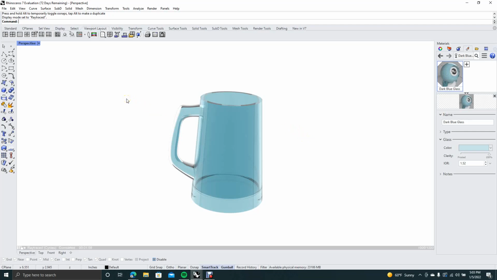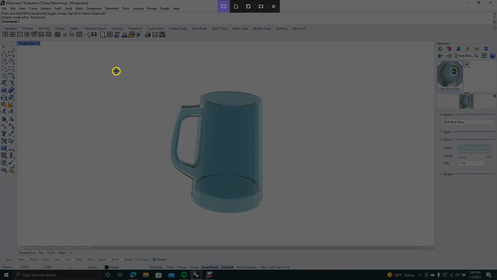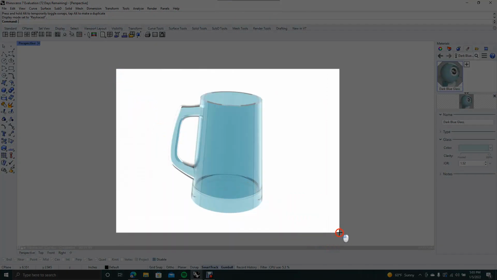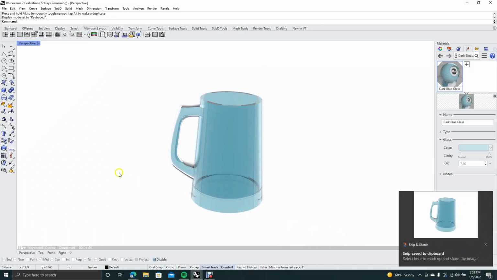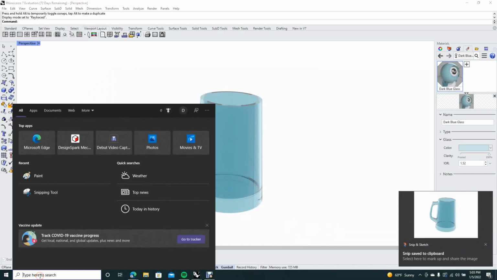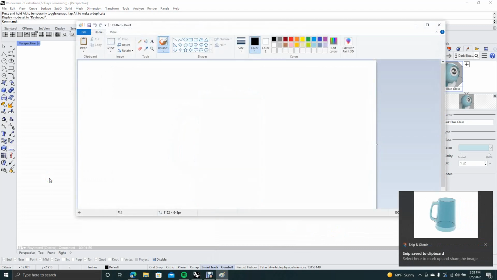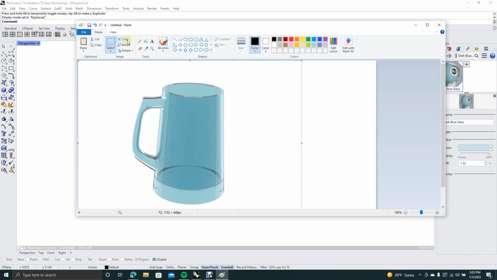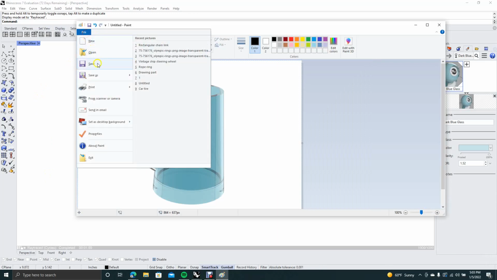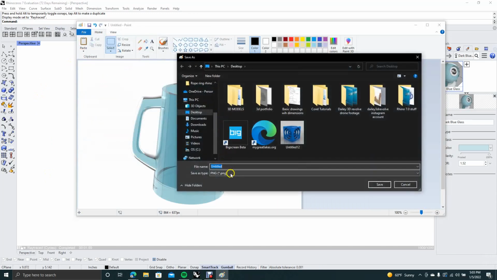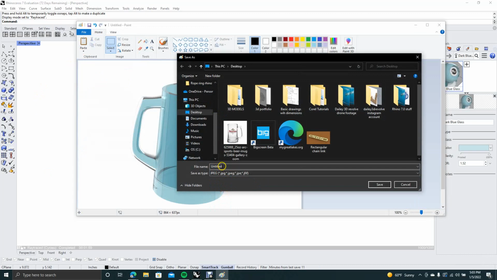Okay, 1,000, so it's finished. And now I'm going to do the Windows symbol, Shift S, and we're going to go ahead and take a screen capture of this. And then we'll go ahead and open it up in Paint. Control V to paste. We'll go ahead and hit crop, and then we'll save this. I'm going to save it as a JPEG, and we'll call this blue beer mug. Desktop, save.